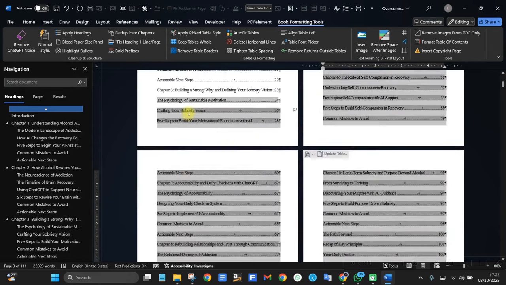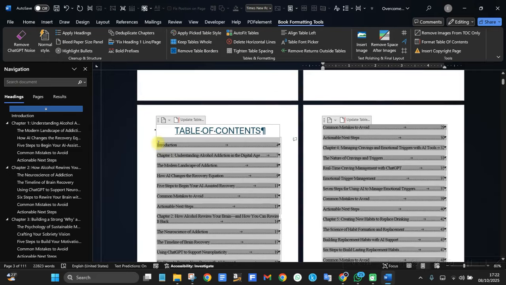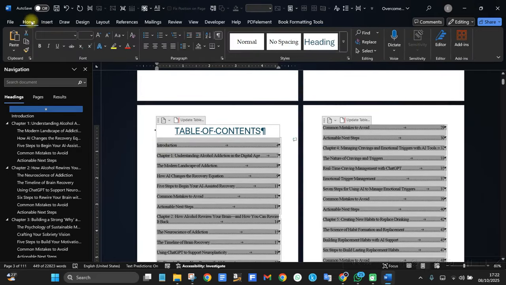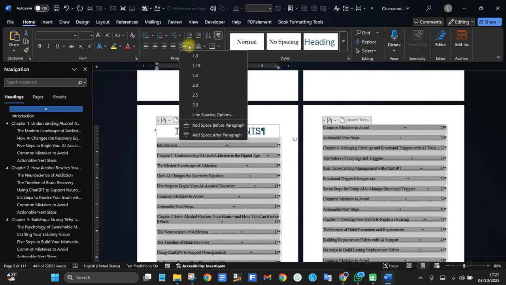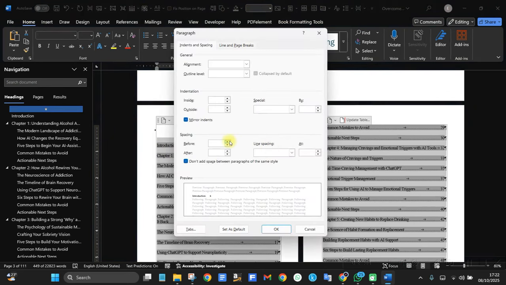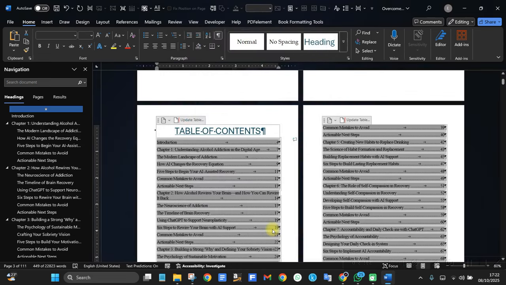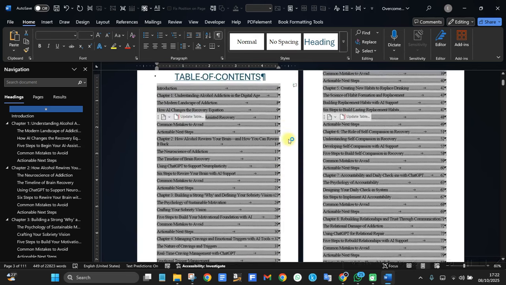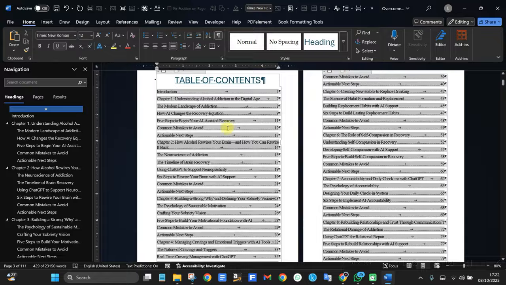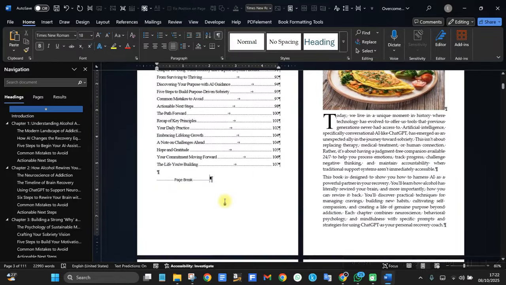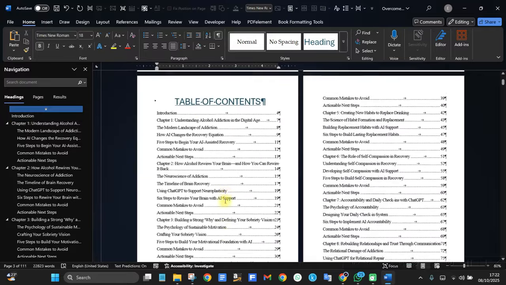Just highlight everything here, and come to home, then come to line spacing, then choose before, choose 6, and after choose 6. Here choose single, click OK. Wait for it to take effect. Yeah, it has already taken effect. You can see what it has done. It has reduced the spacing between these. Then that is good. That looks better. You see this looks better.